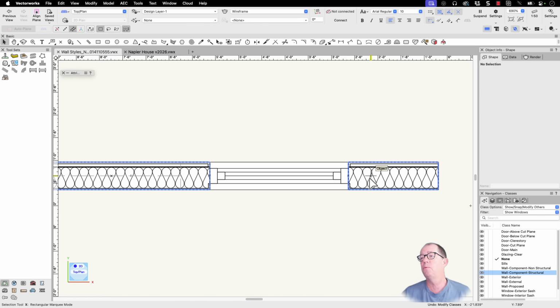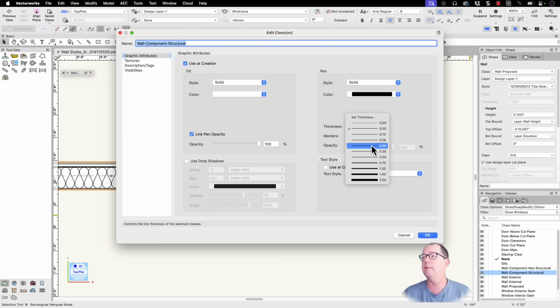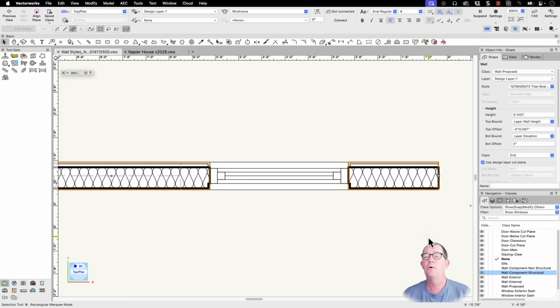In creating my wall style, I chose to create a class called Wall Component Structure. This is the structural part of my walls. If I edit that class, I can change that to a slightly thicker line and it'll update all of the walls of that style. It'll update all walls that use that class as well.